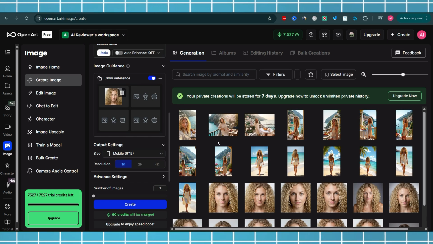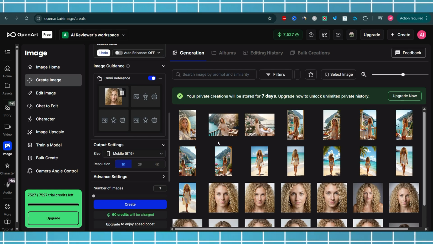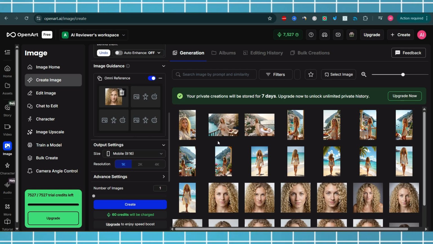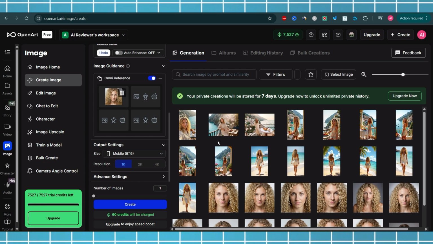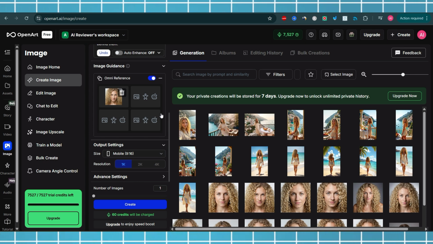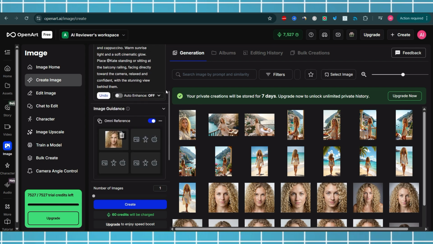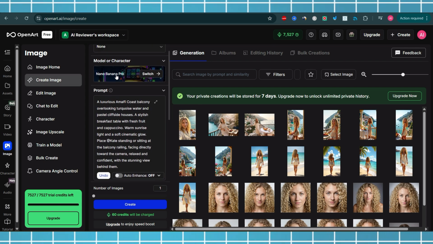Hi guys, welcome back. In today's video, I want to carry on our AI influencer creation process using OpenArt. In this video, I will be focusing on Nano Banana, because as we all know, Nano Banana is one of the best right now.